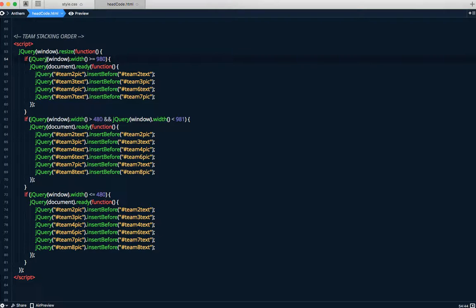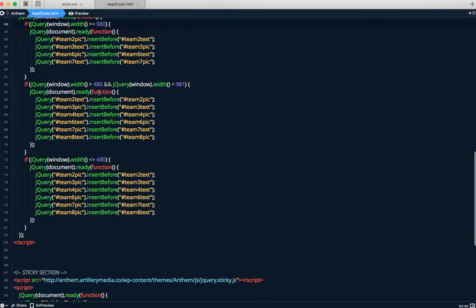I'll pull it up in the editor. Basically, if the window width is greater than or equal to 980, then make sure the picture is before the text here, make sure this text is before this picture, and so on. And then if the window is between 481 and less than 981, then these items are going to happen.